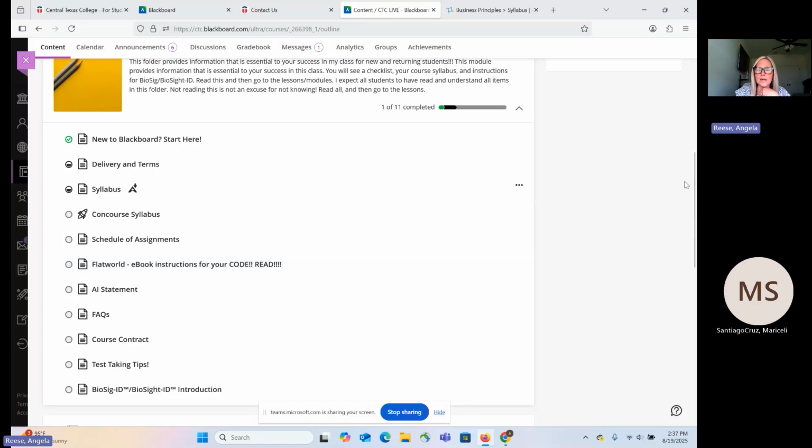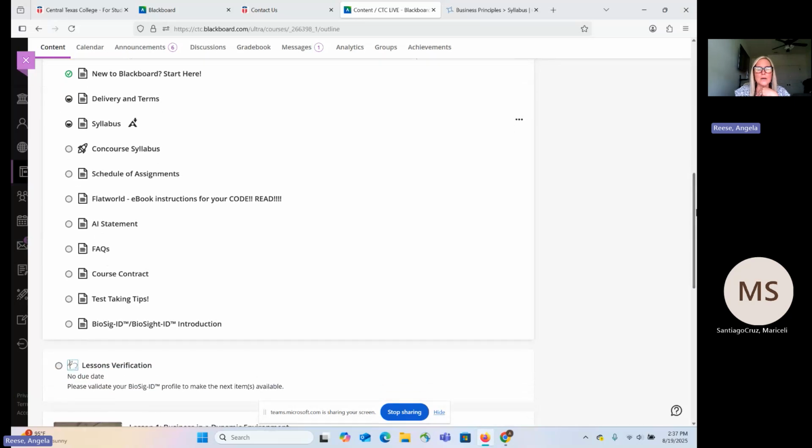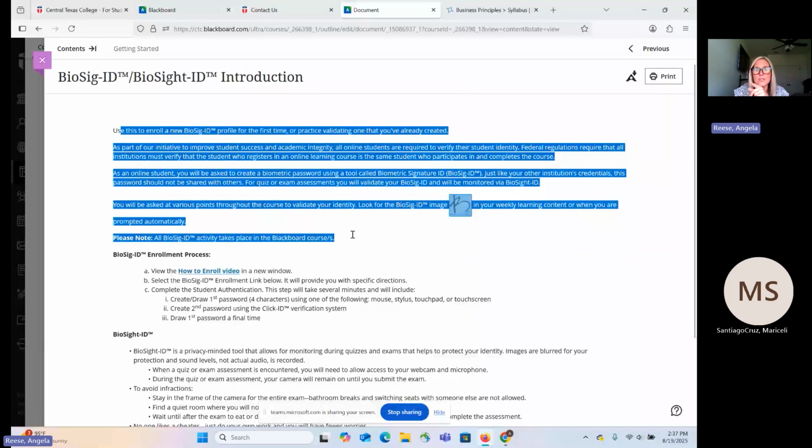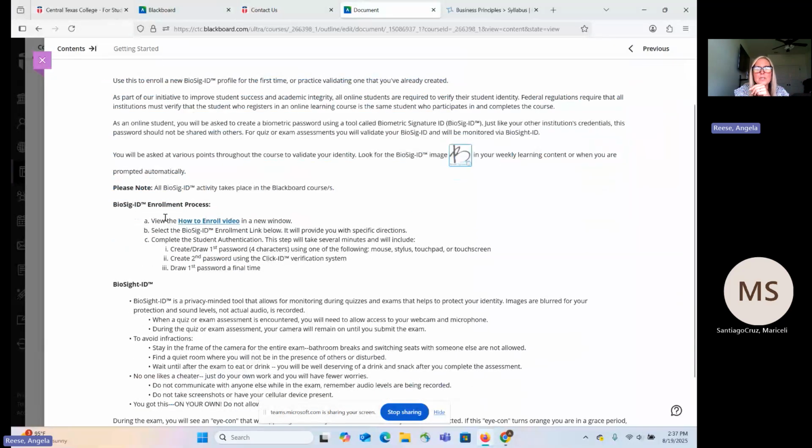The last one I want to point out to you is our BioSig BioSite introduction. So in most of your classes, you will have some component of BioSig ID or BioSite for test proctoring. If you click on this, it's going to tell you information about it. You can read all about what it is, what it does. I'm also going to show it to you. You can watch a video on how to get started.